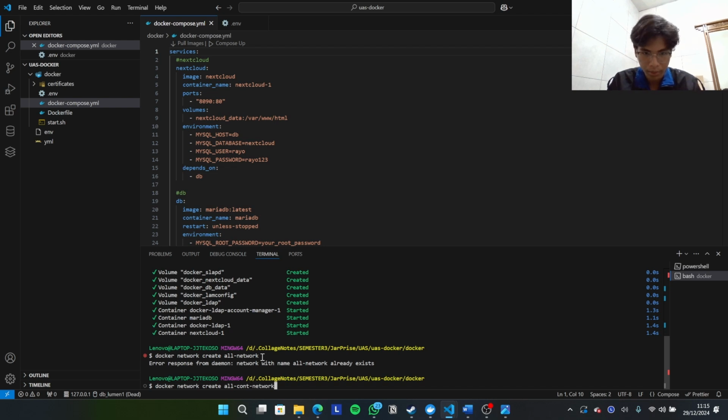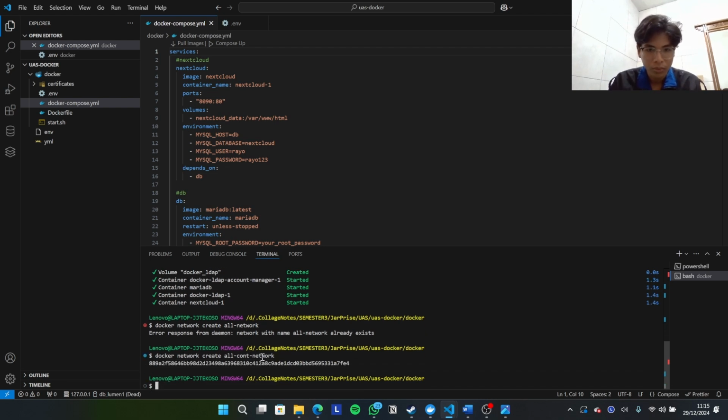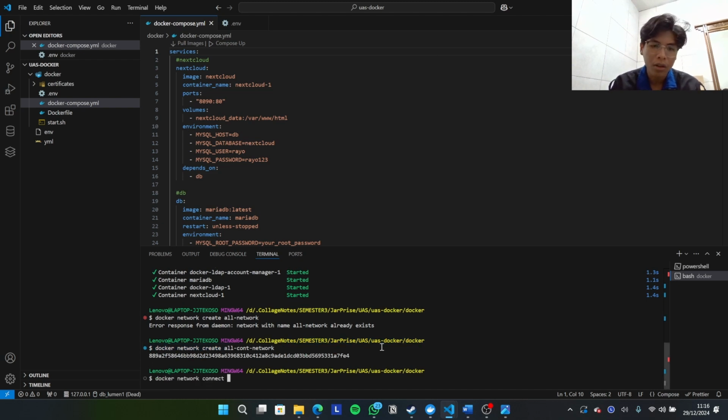Container network for the example. Then after this, connect the network to all of the containers. To do it, you can type docker network connect, the network name you already created, container network, and after you type the network name, type the container name you want to connect.